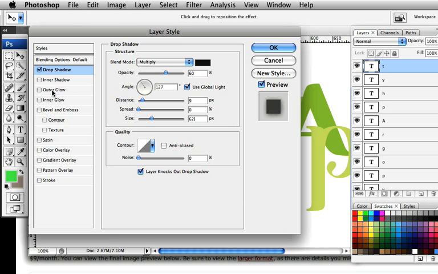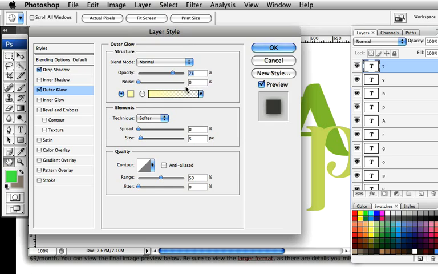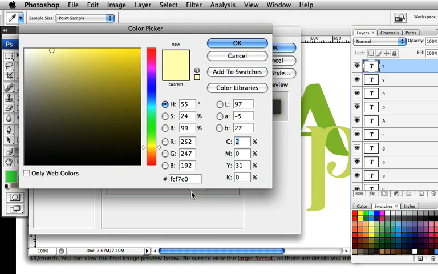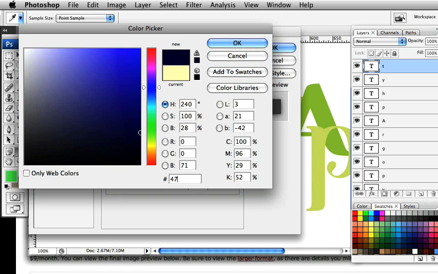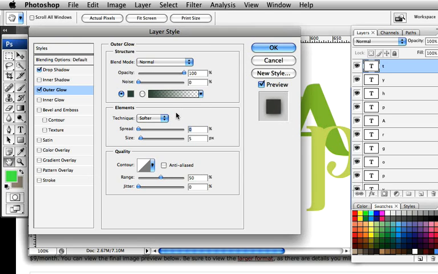Let's give it an outer glow. So make sure that's set to normal, not screen. And then we're going to come down to 100 for that. 0. And then the color that we're going to use is 476454. Click on OK. We're going to make sure it's on softer, and then we're going to bump this right up to 50, and 13, and the rest is fine.